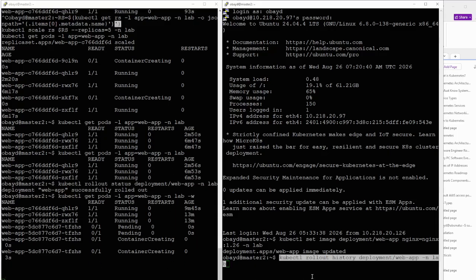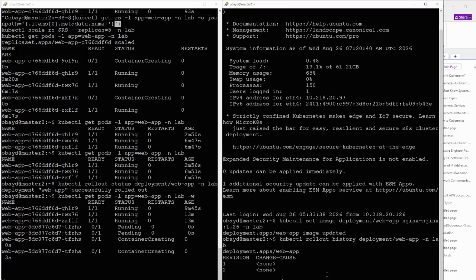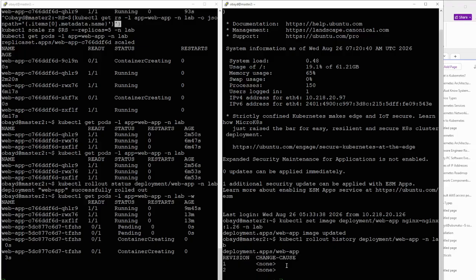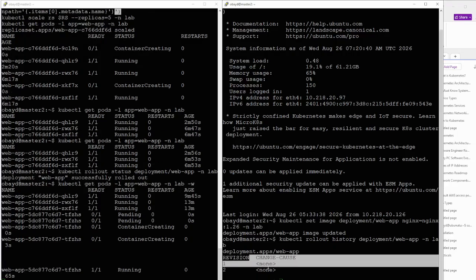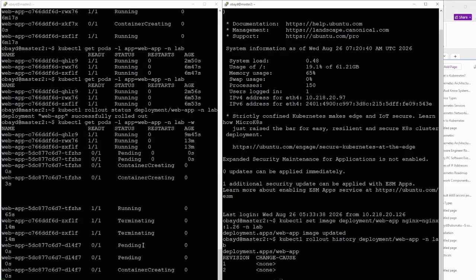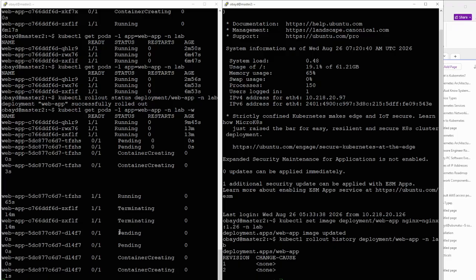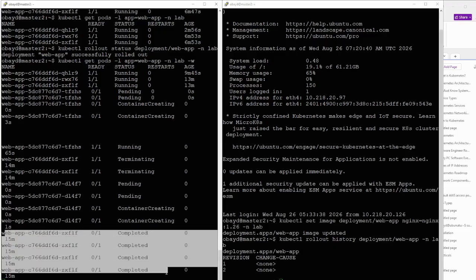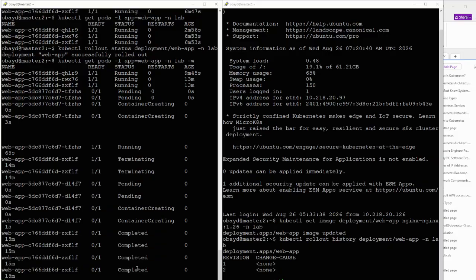We will see what is the history here. Rollout history: revision 1, change cause, we have not mentioned anything. Revision 2 also none. Now you see it's getting terminated and being recreated here. Now it is all completed. Once this is done, it will start running.